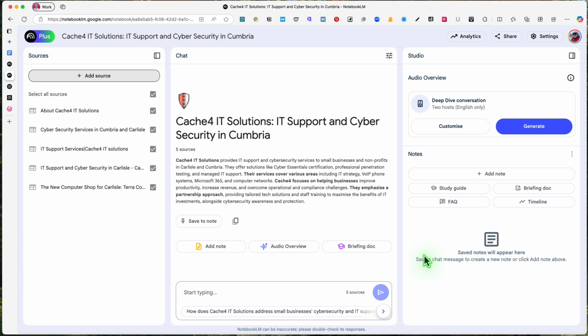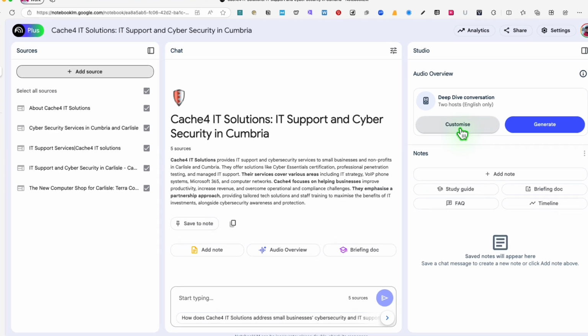So let me put this in action. The first thing we're going to do is come over to the audio overview of the studio. I'm not going to hit generate straight away because I want to customize and give it a prompt to get what I want out of it. And that is for them to critique the website.